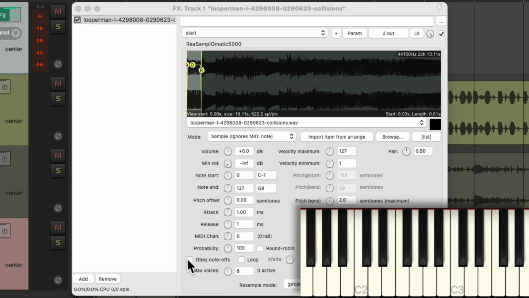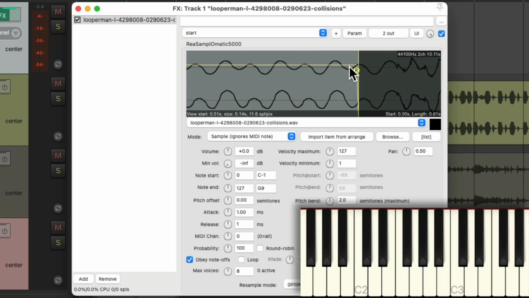I'm going to turn on Obey Note Offs. So I let go of the key. It turns off the sound. And that clicking at the end, let's zoom in with our mouse and adjust the release right here. So it fades it out. And that removes that clicking at the end.